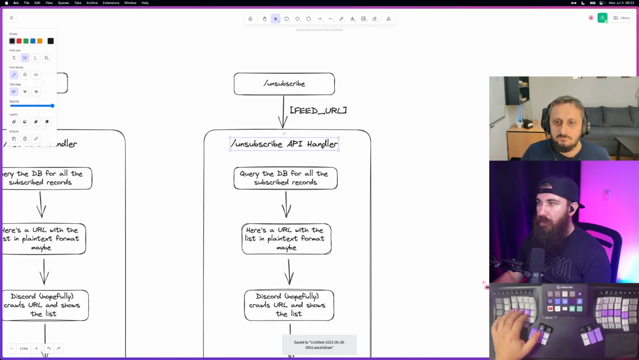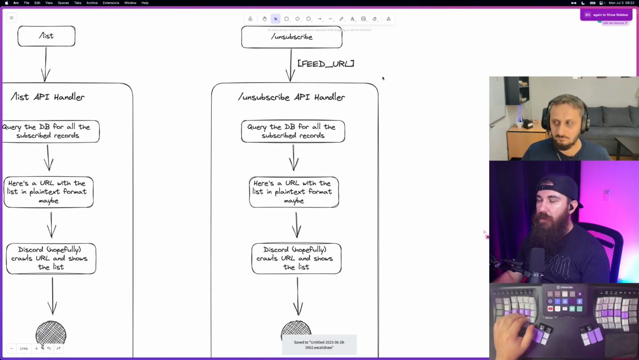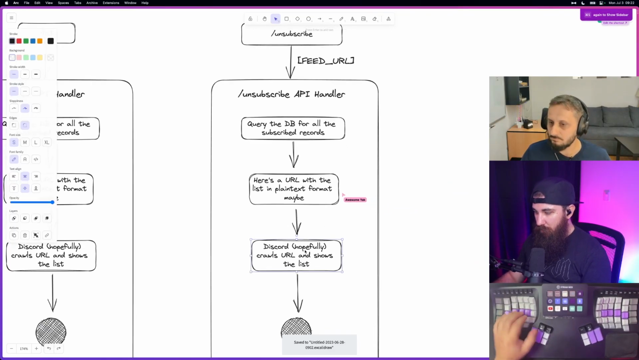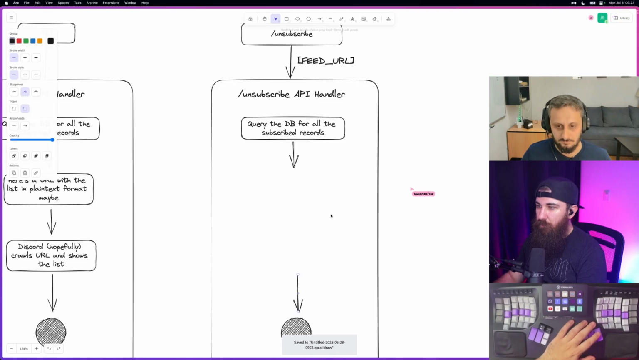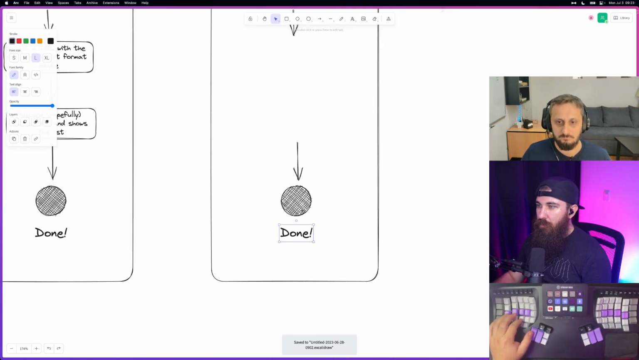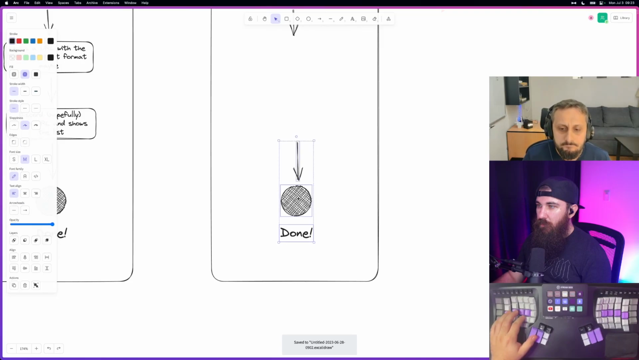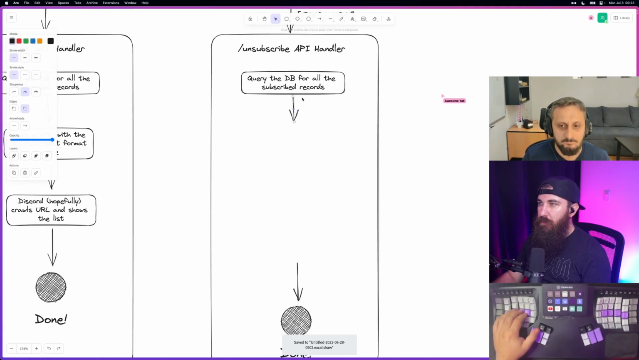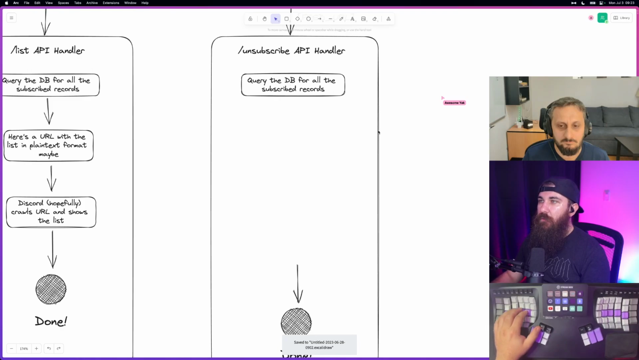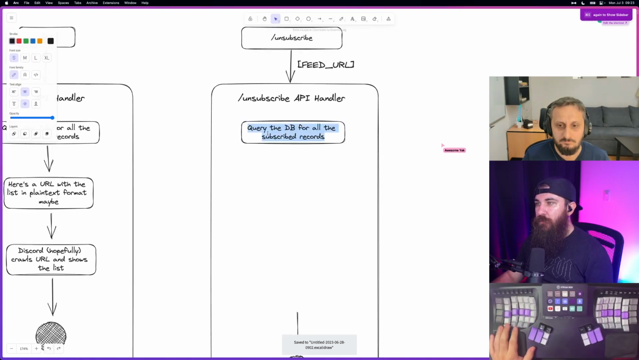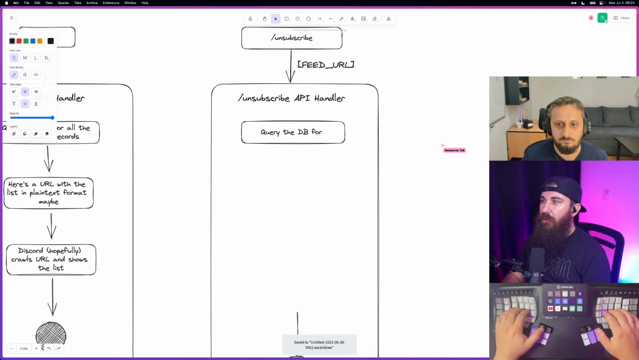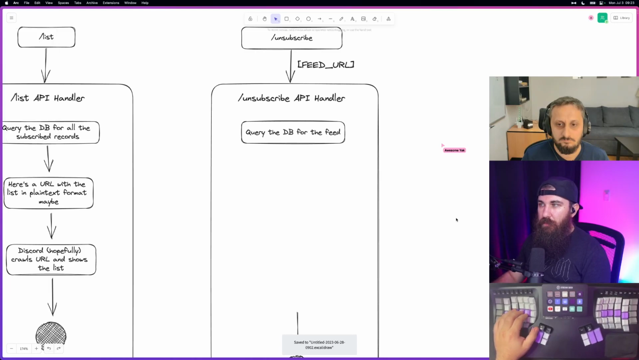Unsubscribe API handler. Now we're inside of the handler. Okay, so I'm gonna remove these, and just make a bit more space. There we go. Okay, so we wanna unsubscribe, right? First, we wanna query the DB for the actual feed. If it exists, we just delete it, right?